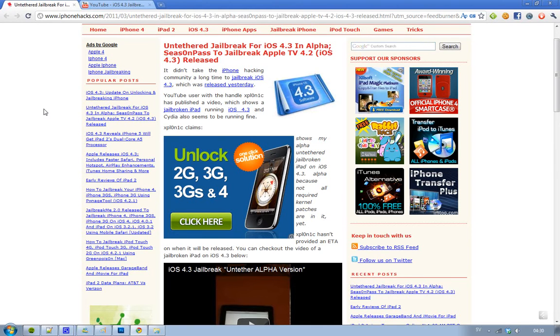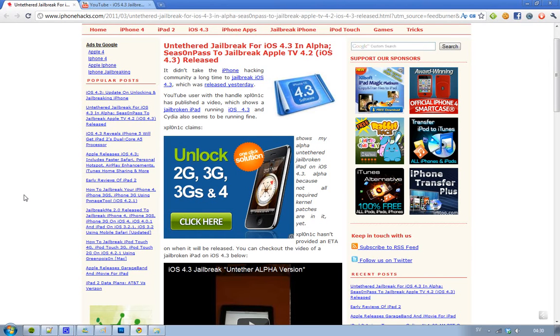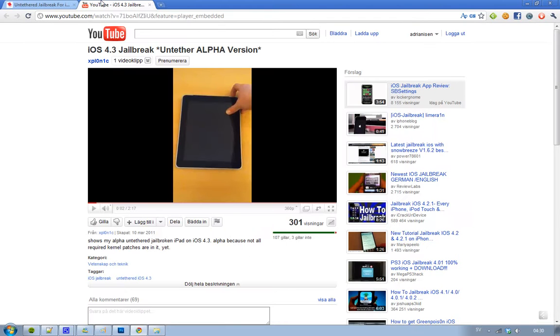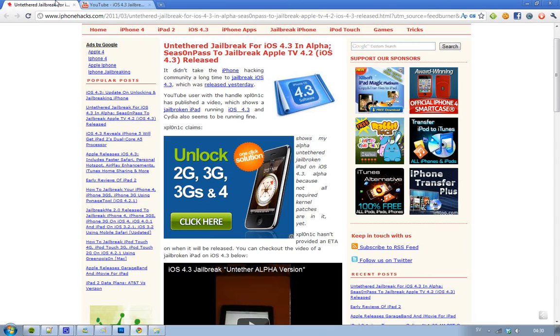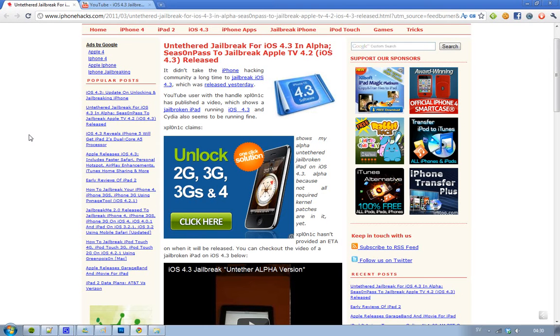And on this video, as you can see here, he has jailbroken his iPad 2 running... or, iPad 2 is not out yet. But it's the first generation iPad running iOS 4.3, and I suppose that he is showing that Cydia is working. You can also see the new FaceTime logo in his little iOS, so you know that he's running iOS 4.3.